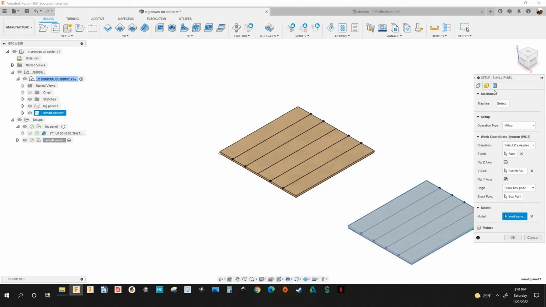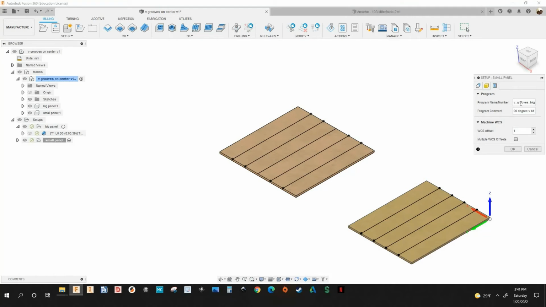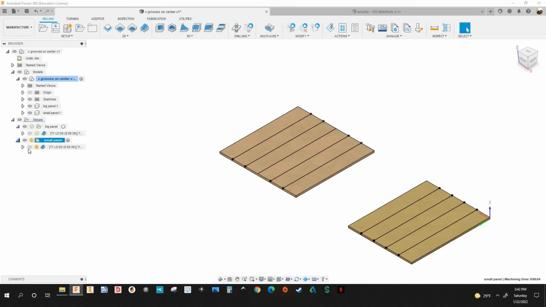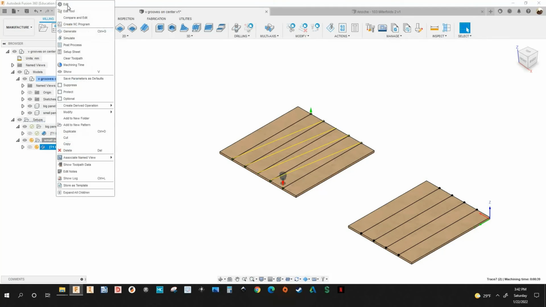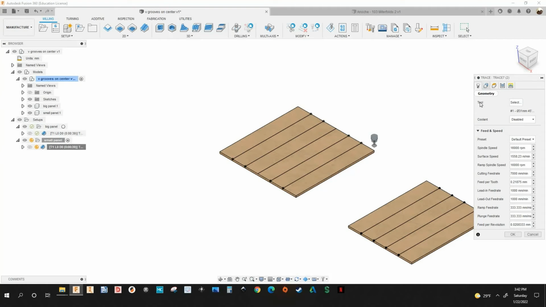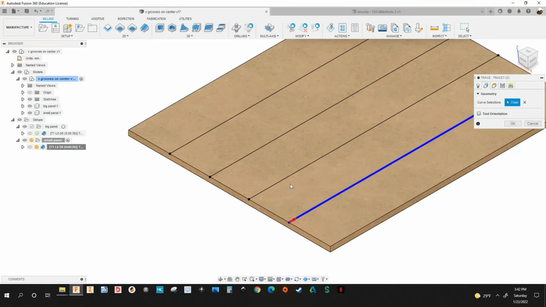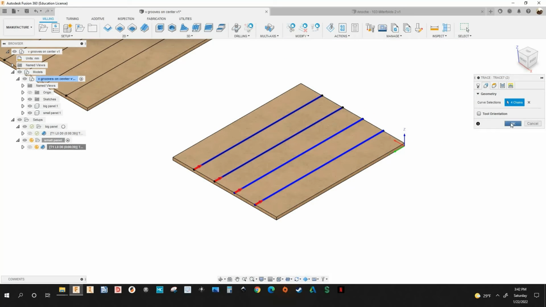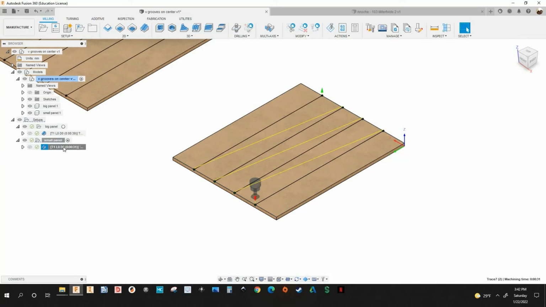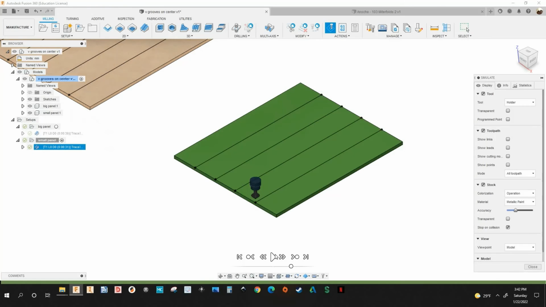I'm gonna name the program under post process. I'm gonna type small panel. Hit enter. Click on the arrow to drop it down. I'm gonna select that trace toolpath. Right click, edit, and under geometry, I'm gonna click on the X, and then I'm gonna select this sketch here, this line, this line, and that one. I'm gonna click OK. Right click, simulate.